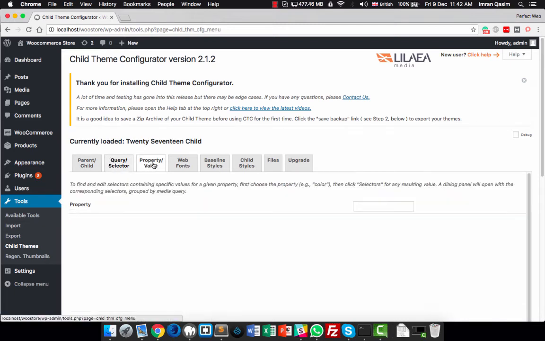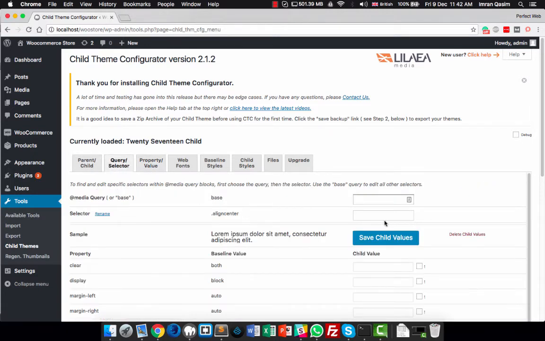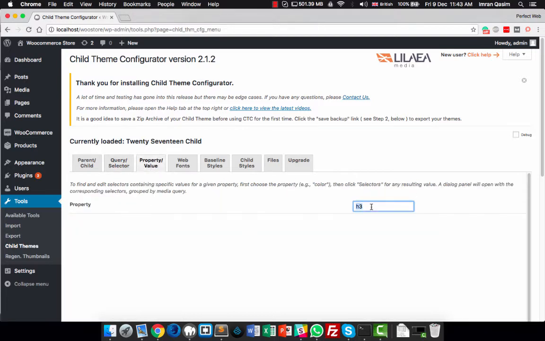So let's go to properties. It's somewhat the same as the query selector, but it's a broader way. You just type h3 here to find and edit selectors containing a specific value. So here in this one we have selected the query selector. Here we will put the attribute like color, background color, height, width, anything. So I will just type width here, so it will show me what kind of width I'm looking for. So I'm looking for the max-width property.